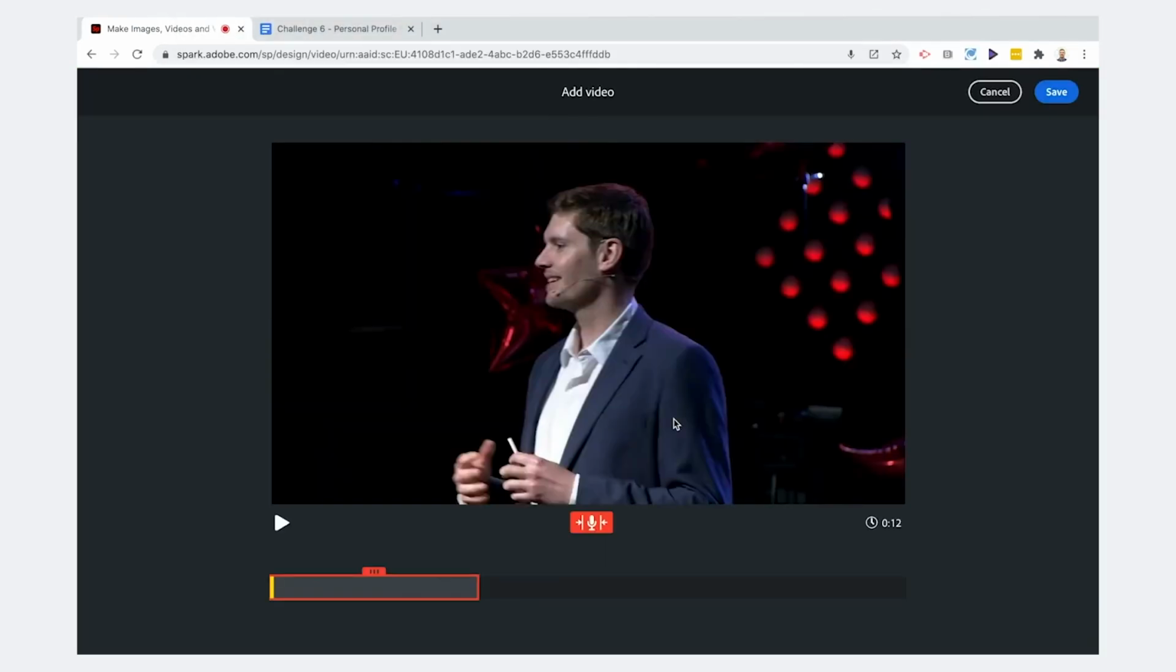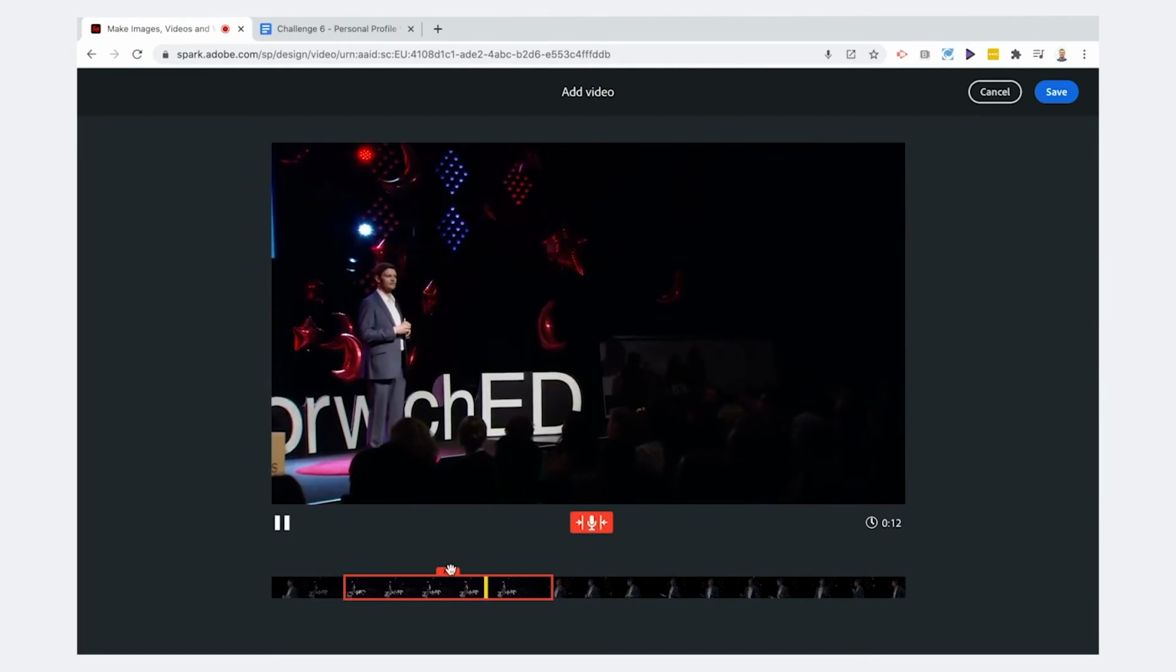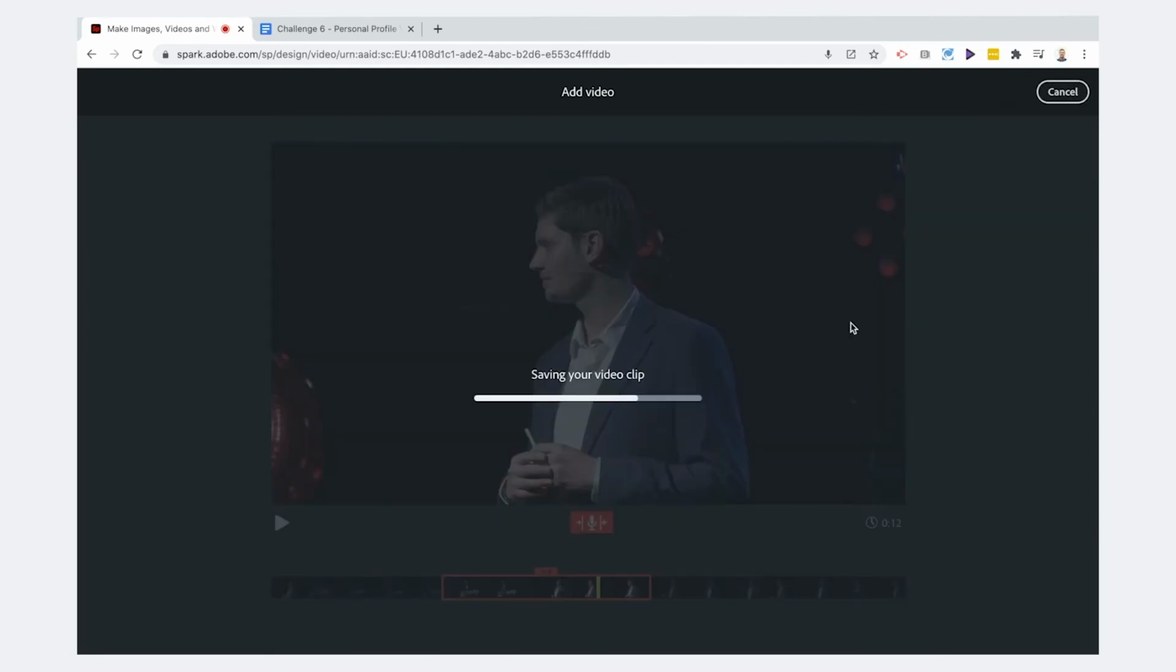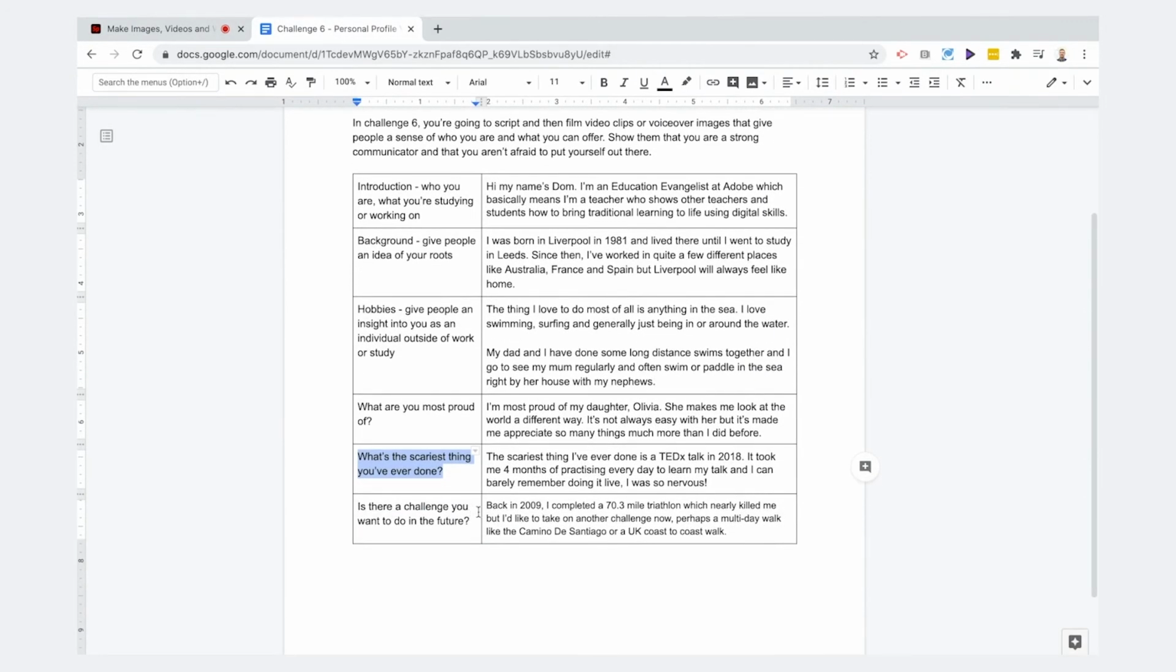Again, you'll see that the video has automatically aligned itself to my voiceover, so I can just grab the box by the tab in the middle to position the clip where I want it and preview by pressing play.